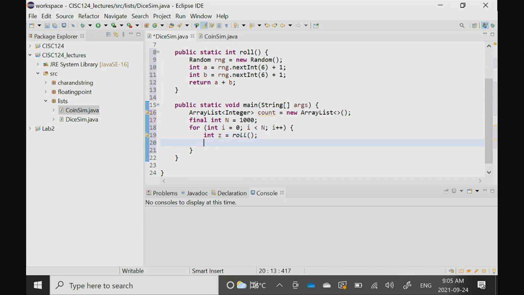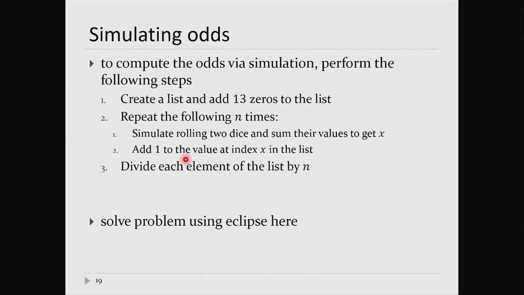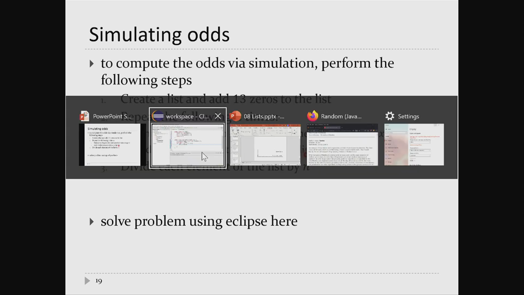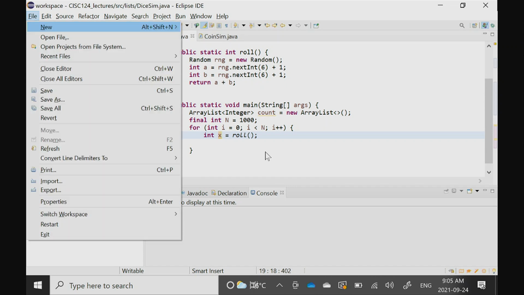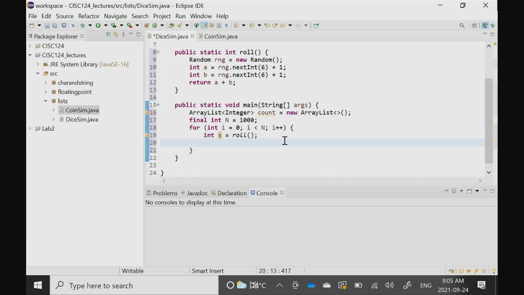And now, what am I supposed to do here? Oh wait, I'm supposed to be x. I think I called that x in the slide. Yeah, it says sum their values to get x. Add 1 to the value at index x in the list. OK. Add 1 to the value of index x in the list.